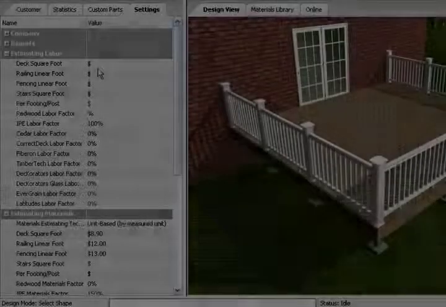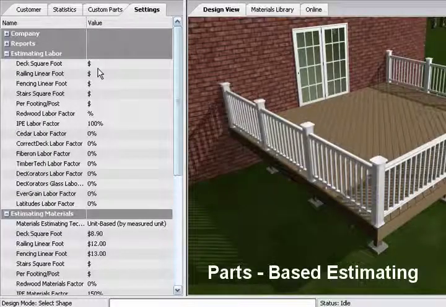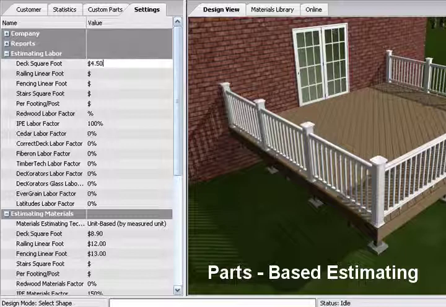In a parts-based estimate, enter the labor cost, not retail, in the deck square foot, railing linear foot, stairs square foot, per footing post selling price for a basic deck. The category price may include parts from other category deck parts, like railing, stairs, and footing. In that case, enter 0 in those fields.